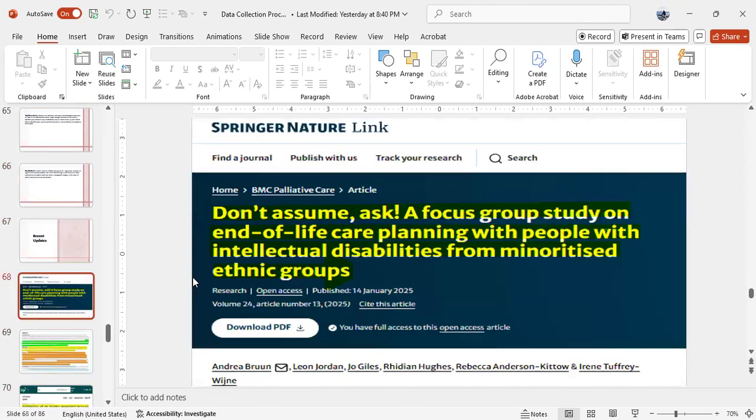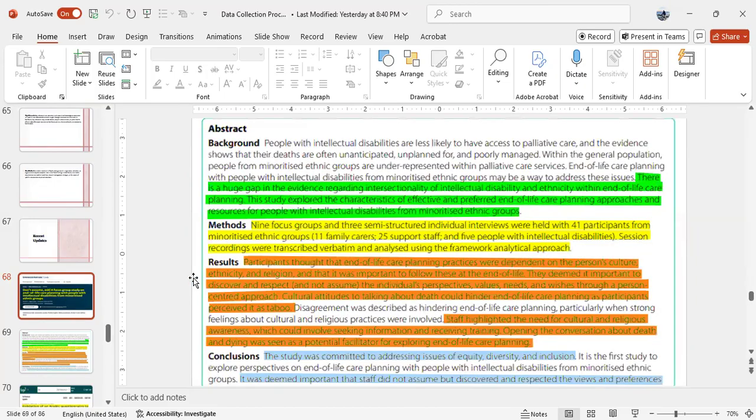Don't assume, ask: a focus group study on end-of-life care planning with people with intellectual disabilities from minoritized ethnic groups. There is a huge gap in the evidence regarding the intersectionality of intellectual disability and ethnicity with end-of-life care planning. The study explored the characteristics of effective and preferred end-of-life care planning approaches and resources for people with intellectual disabilities and minoritized ethnic groups.